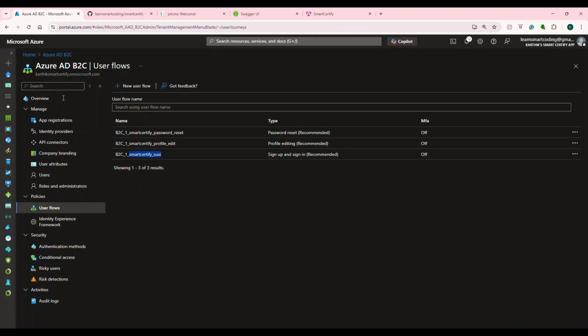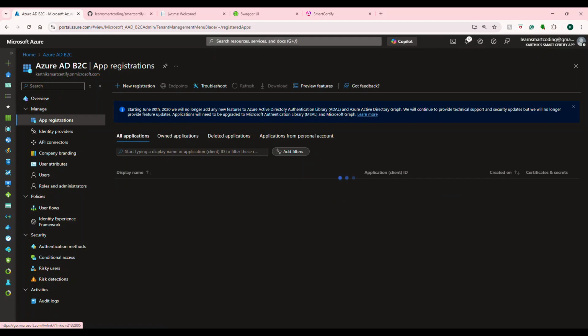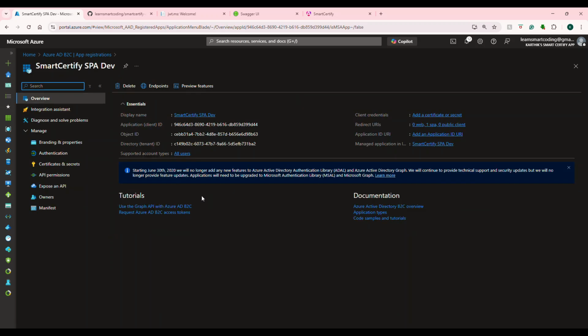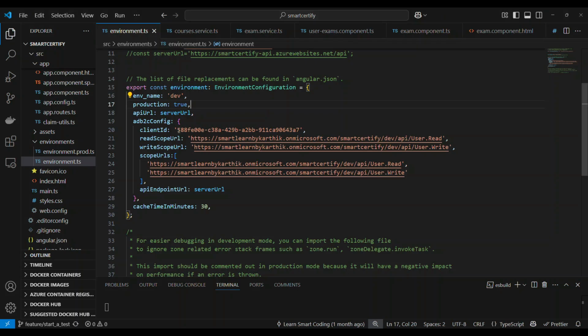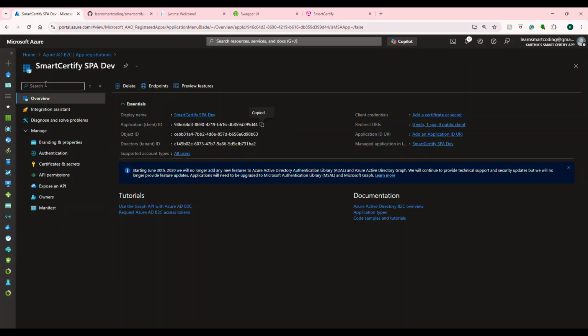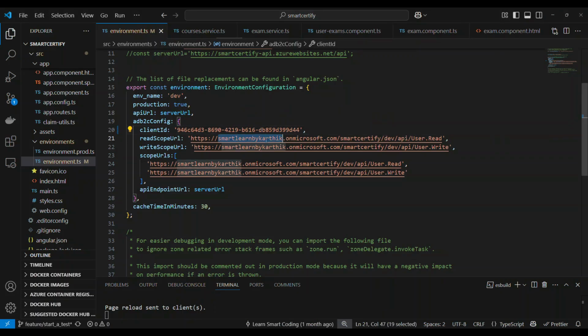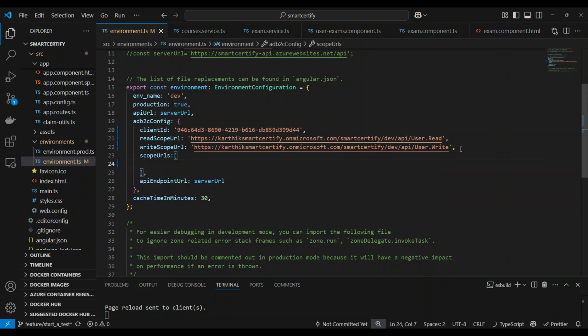So we have to go to this Azure AD B2C app registration, go to our SPA application, take the client ID, come here, and change it. What else? We have to change this one. So come here, change this, change this, change this, change this. We'll see how this is working. Let's not worry about this. We're going to remove these things.